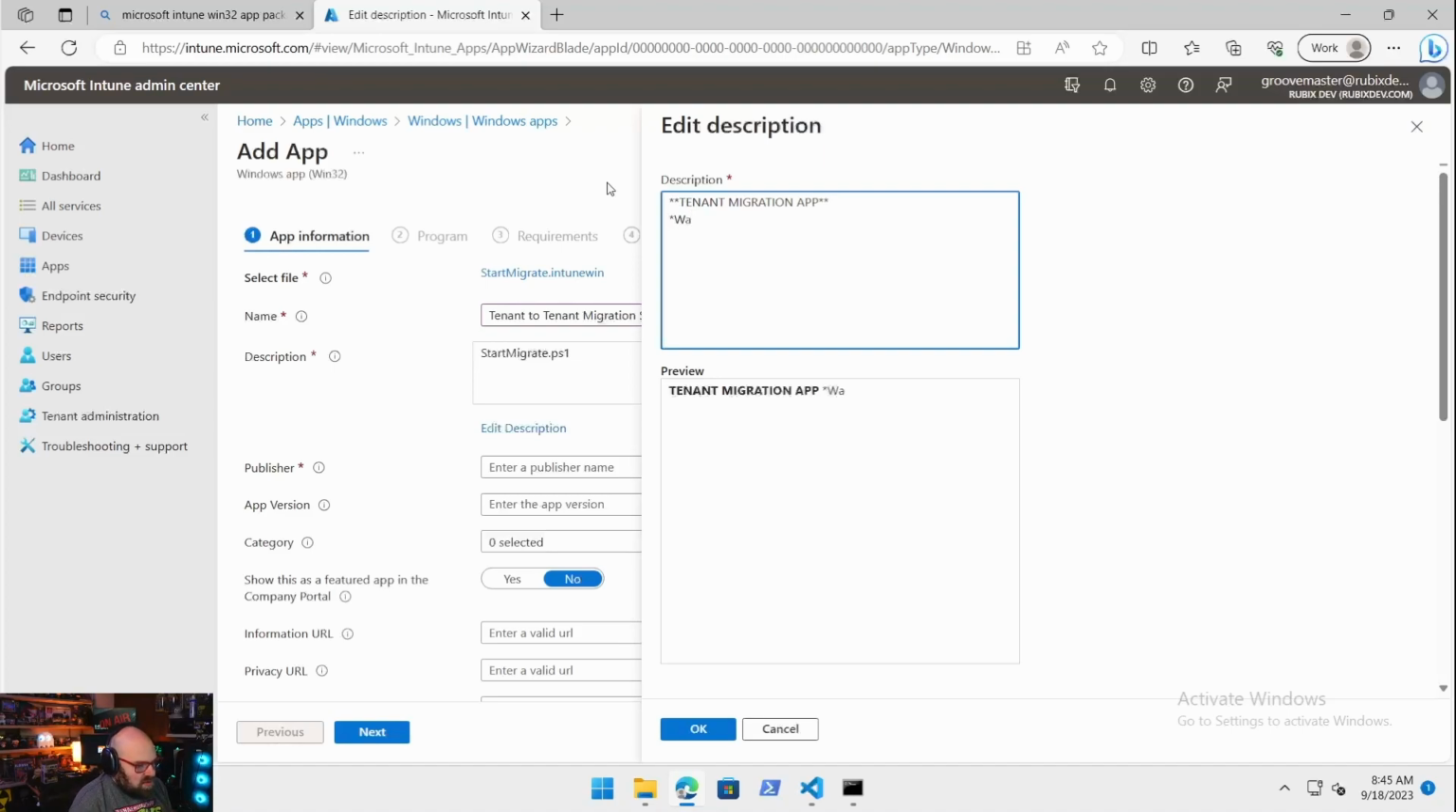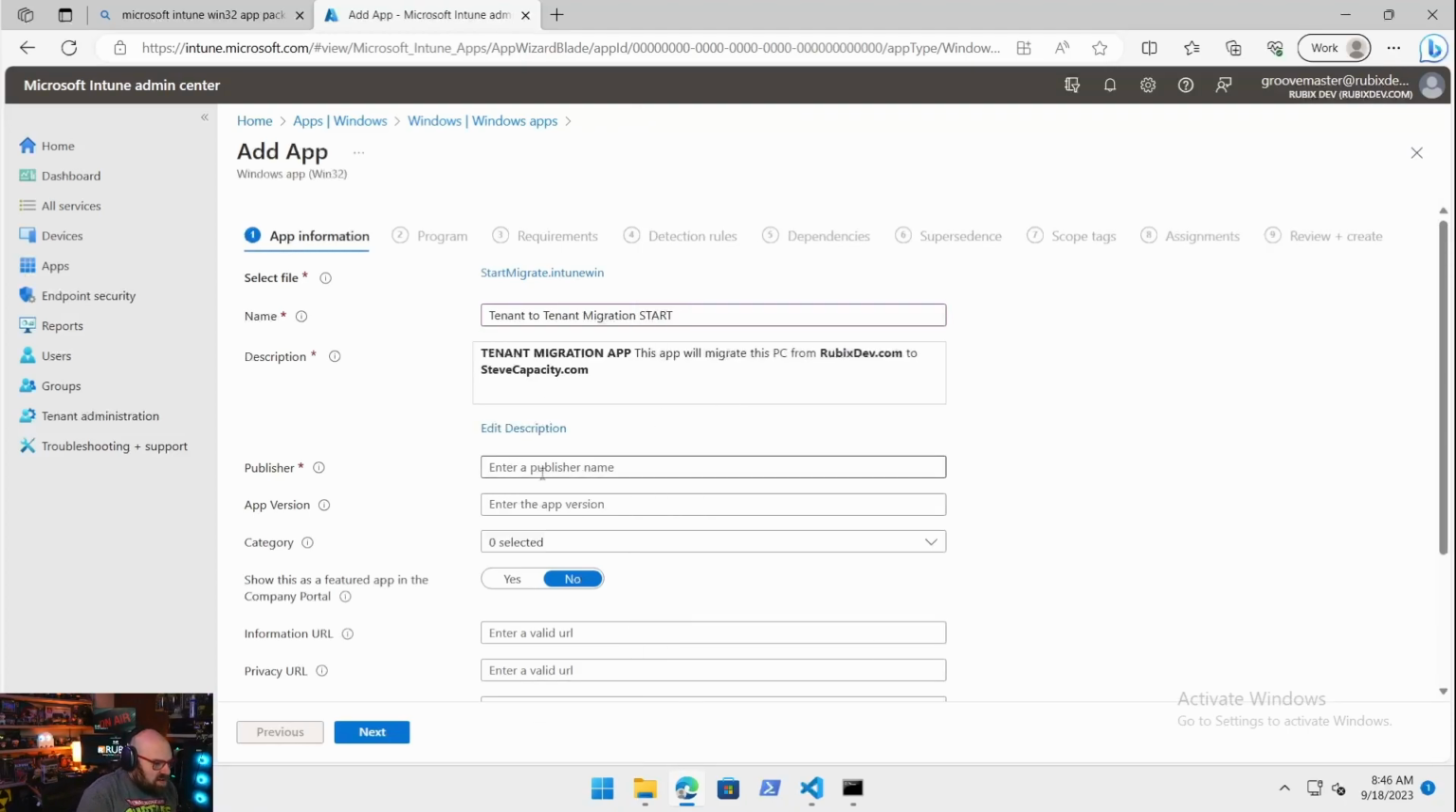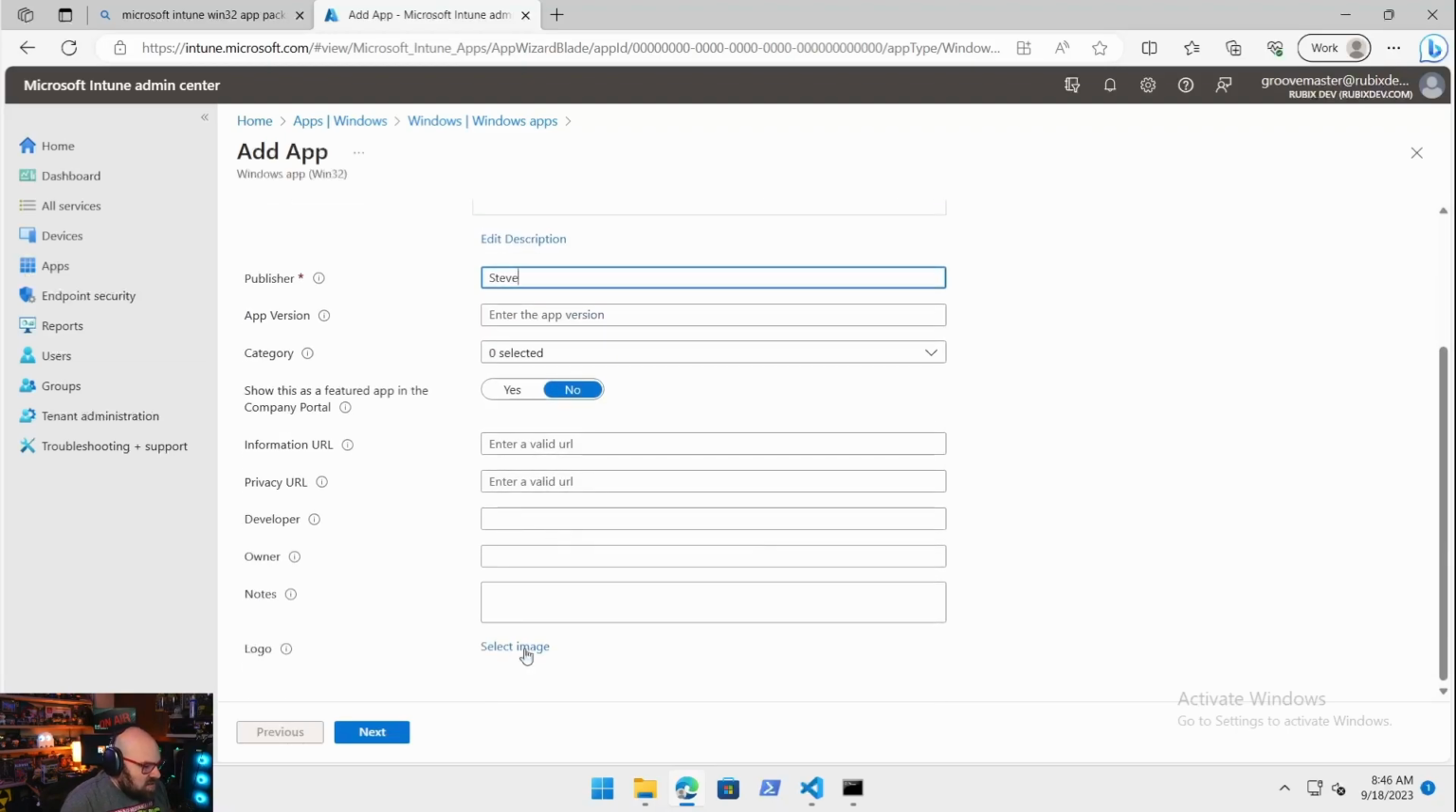Warning. This app will migrate this PC from RubixDev.com to stevecapacity.com. Good enough, right? We can think of something better there. Publisher, you can put your company name. I'll put Steve, and then you can put a little icon.